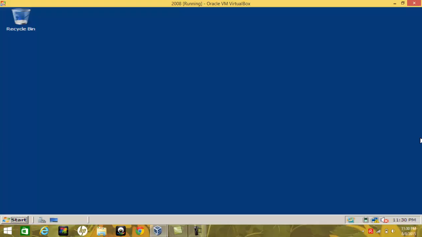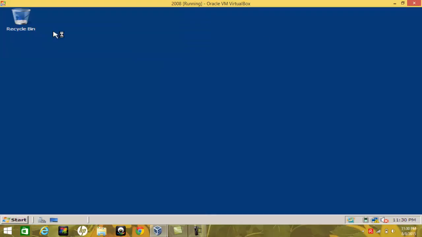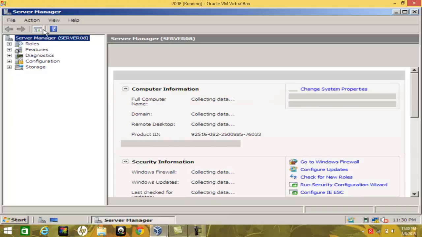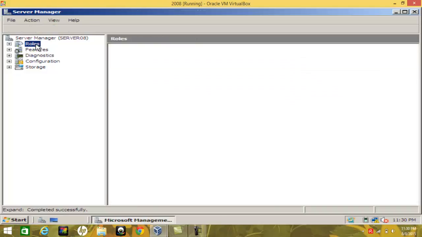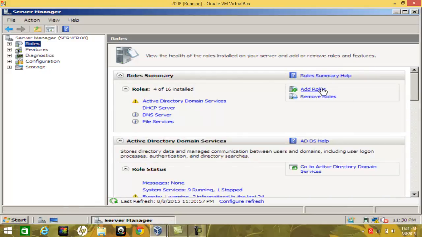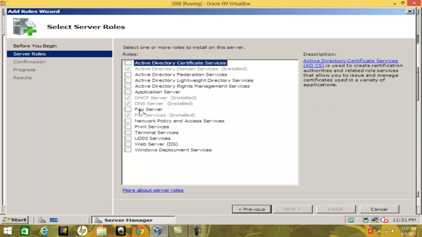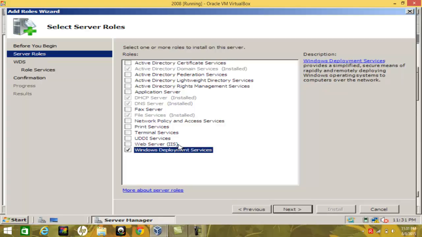In this video today I'm going to show how you install and configure Windows Deployment Service. So on our server we go to Start, we go to Server Manager, and we go to Roles. From here we go to Add Roles and the wizard will come up, so we can just press next and the option will be taken off as the last one, Windows Deployment Services. So click that and click next.